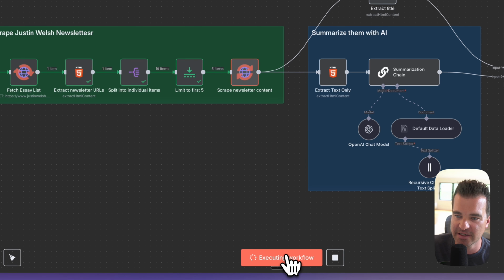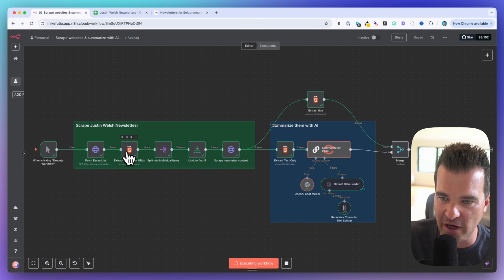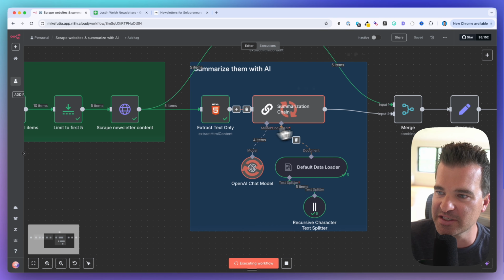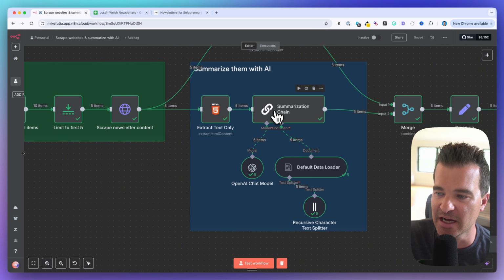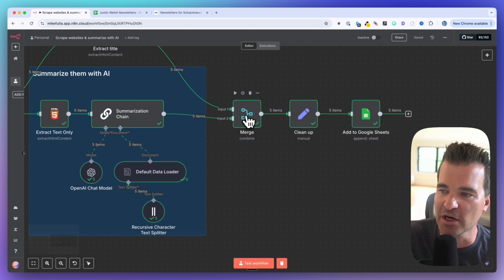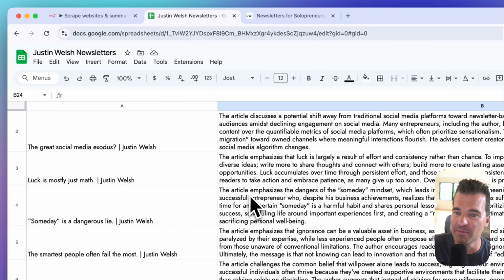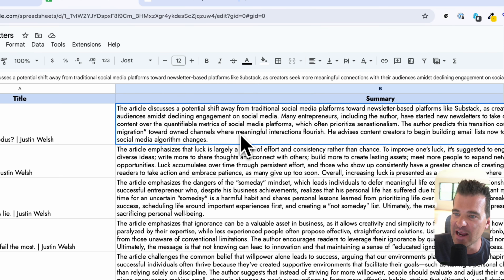But all I'm going to do is hit test workflow, and it's going to go out and scrape his website, scrape all of the content, right? Then it's going to send that content to AI, which you can see it's doing right over here. And so what this AI step is doing is it's taking all of that scraped text and it's going to put it in a nice summary for me. And then finally, we're going to merge and clean up the text a little bit and then write it to a Google Sheet. So when I come into my spreadsheet here, what I have is a title of the newsletter and then an AI summary, right?